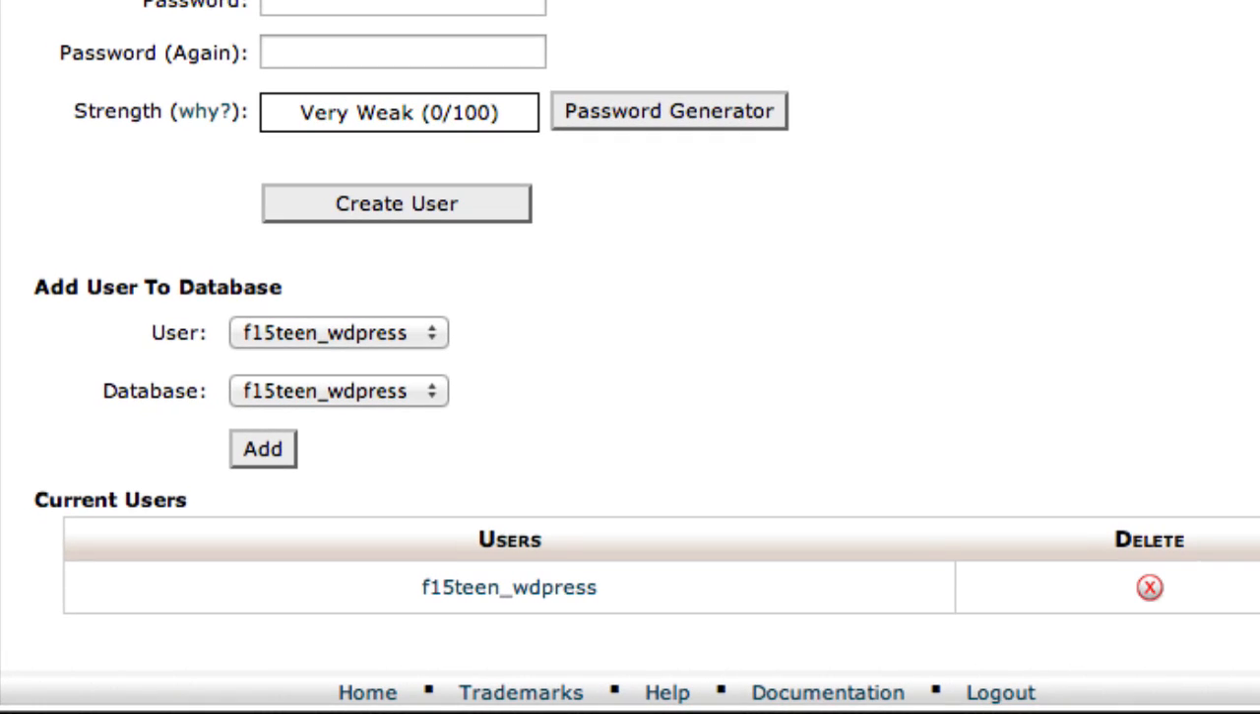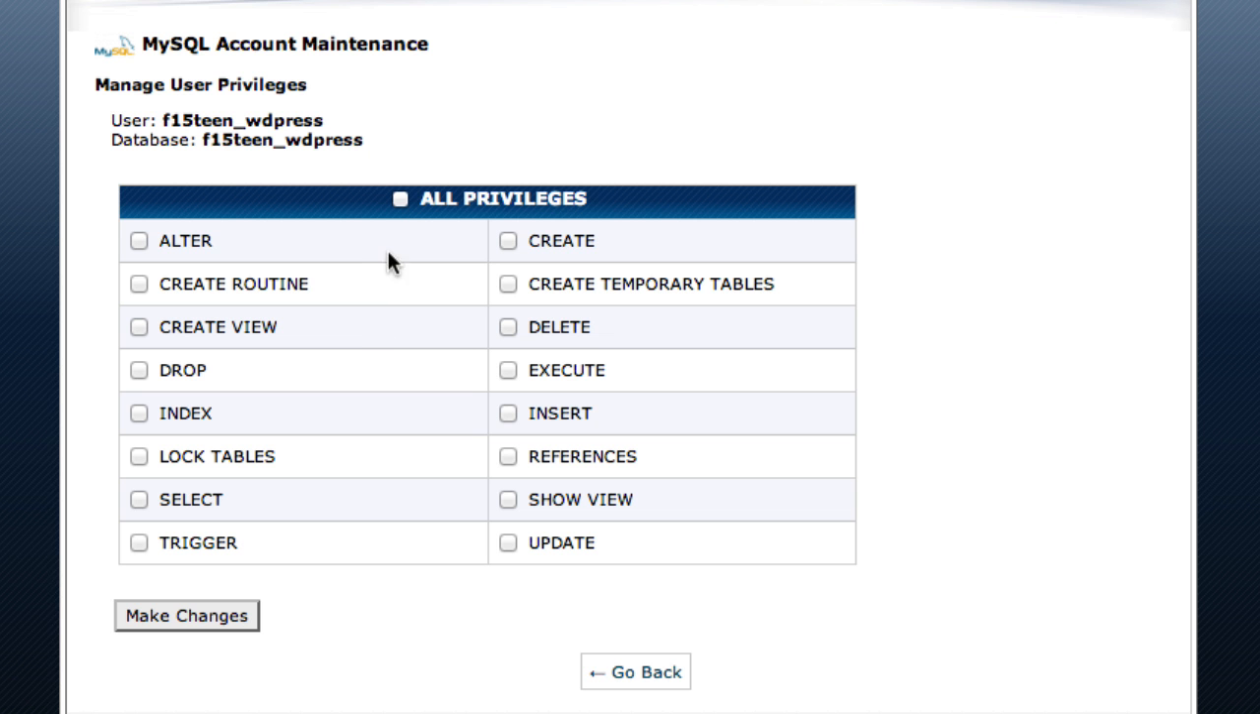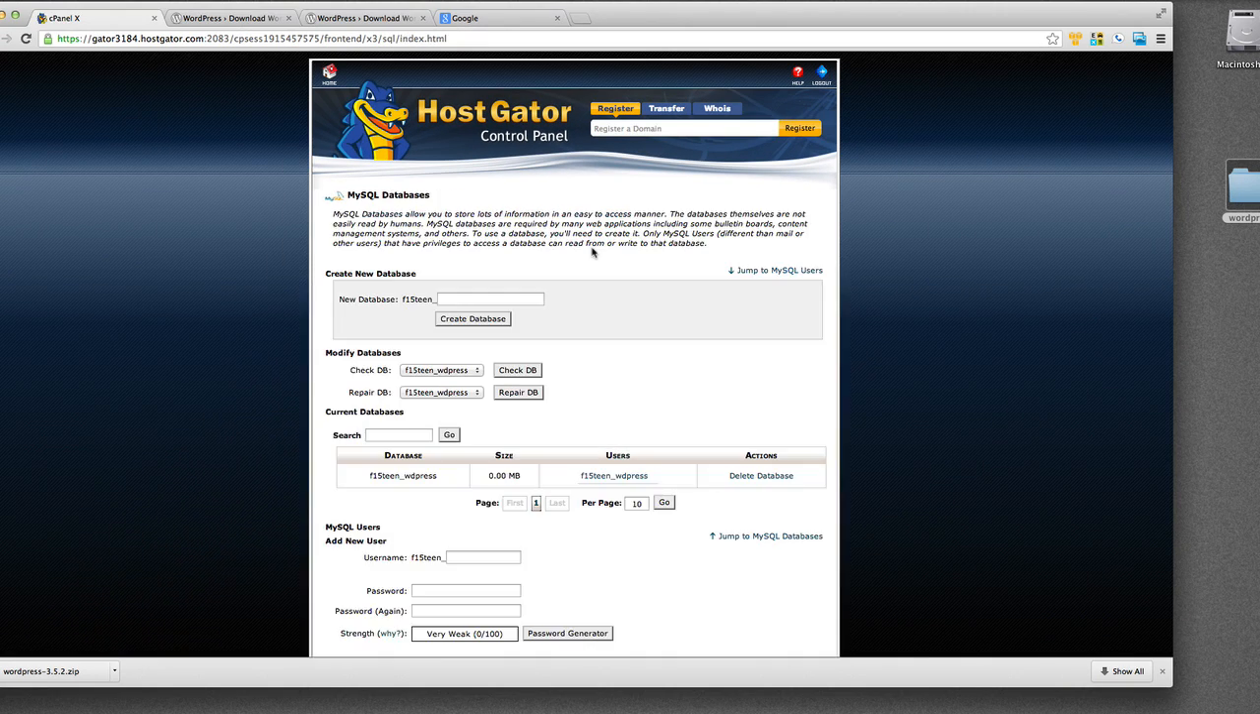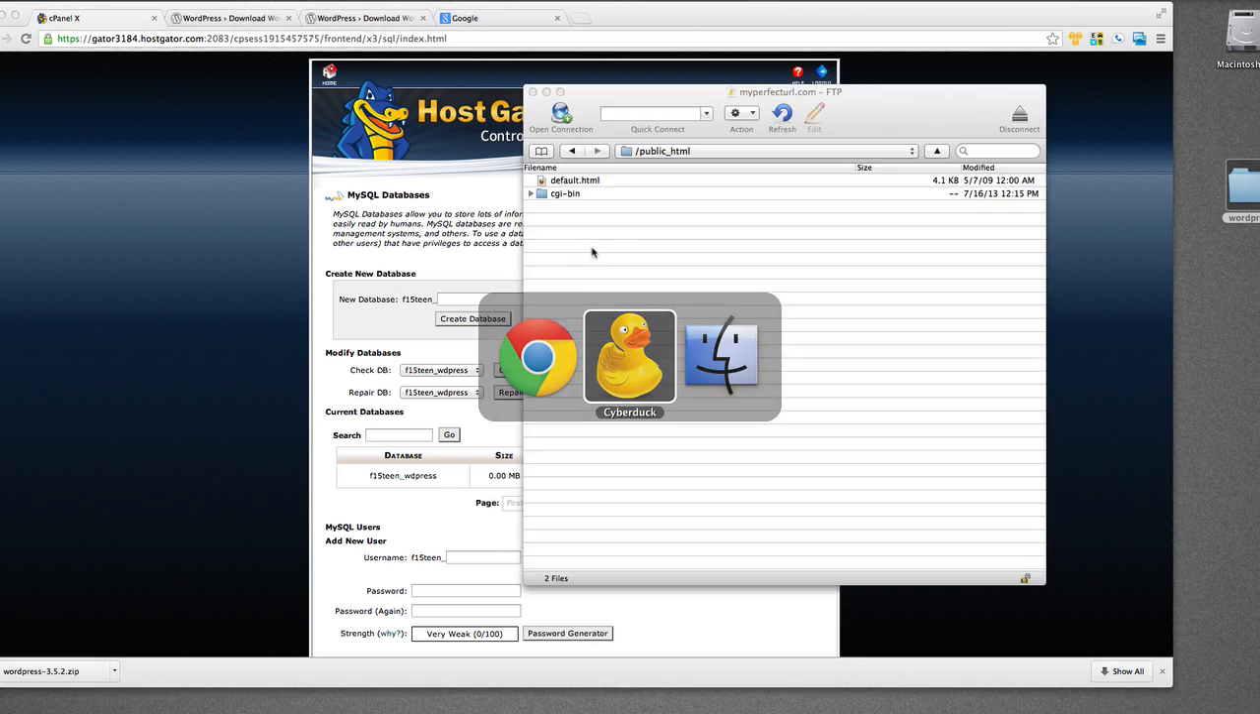Finally, scroll to the Add User to Database section and select your new user and database, and then click Add. Check the All Privileges box and save your changes. Then you should get this final message letting you know your user has been added to your database. We are now ready to install WordPress.